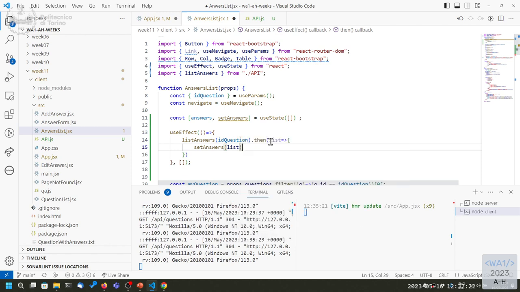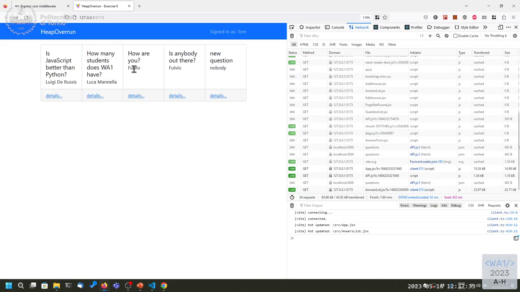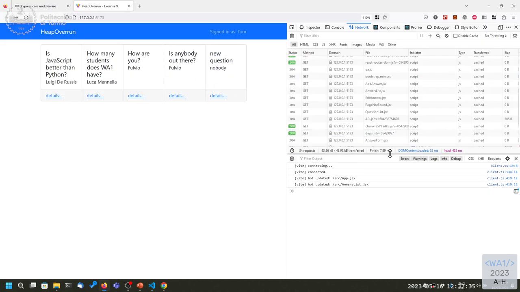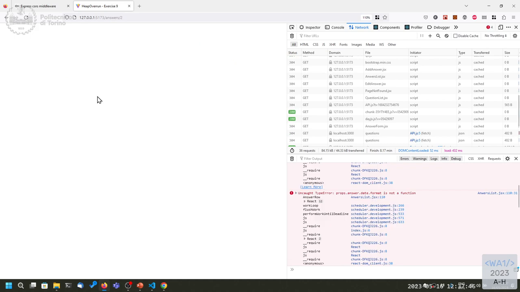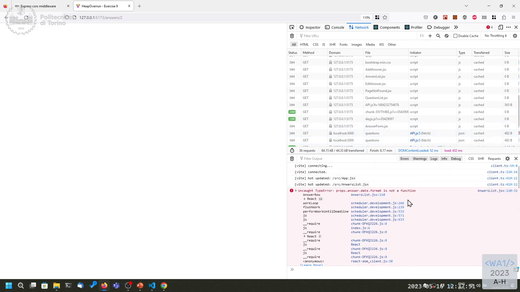Same game as before. If I save it, now I'm going to details. Details will navigate to a different page. That page will pass through up to the router, render list of answers with that parameter, and it crashes, okay? But it's an easy crash. Date.format is not a function.